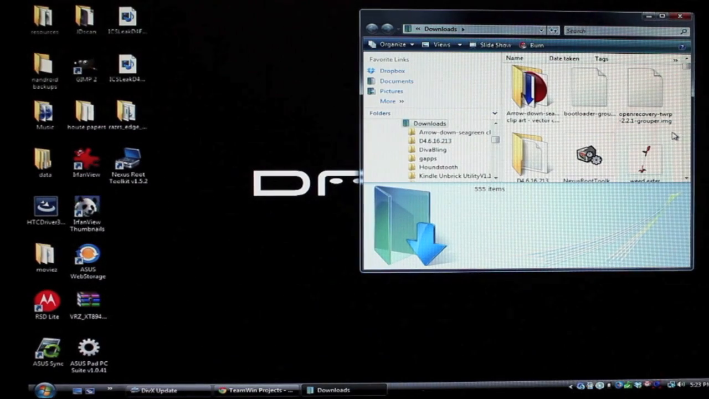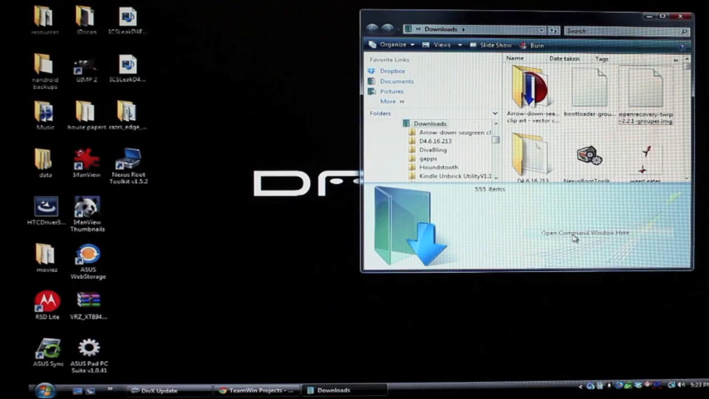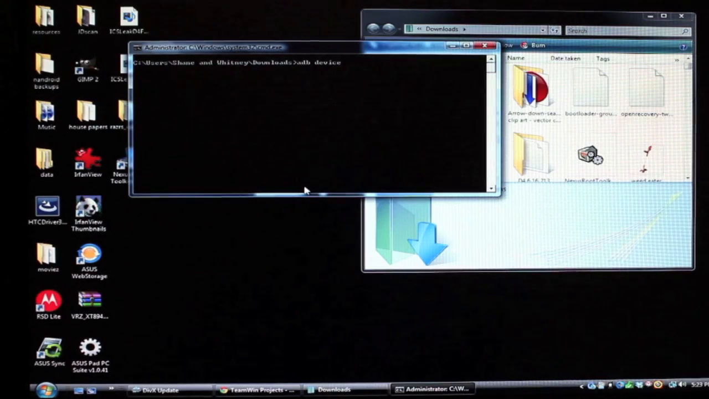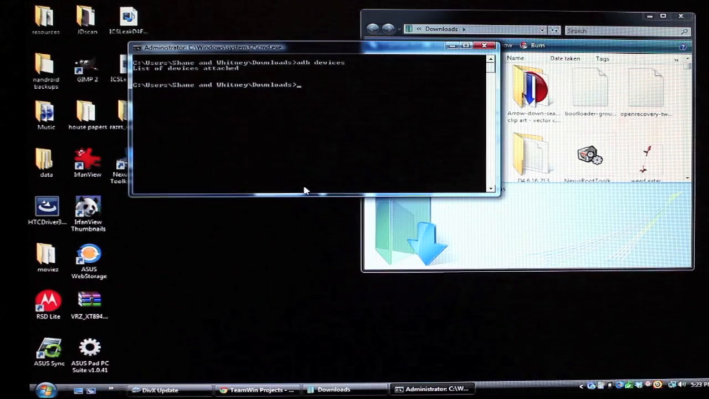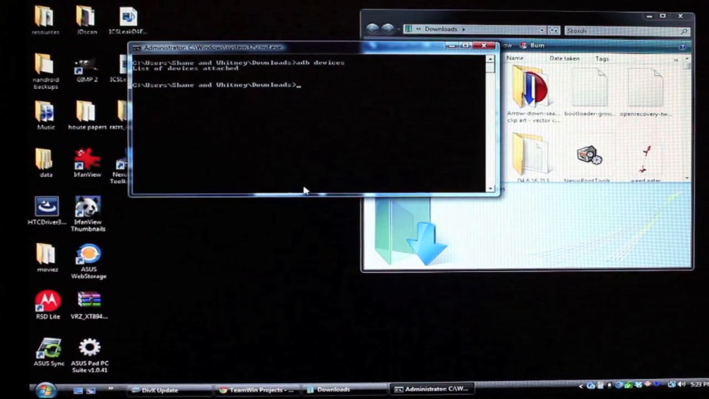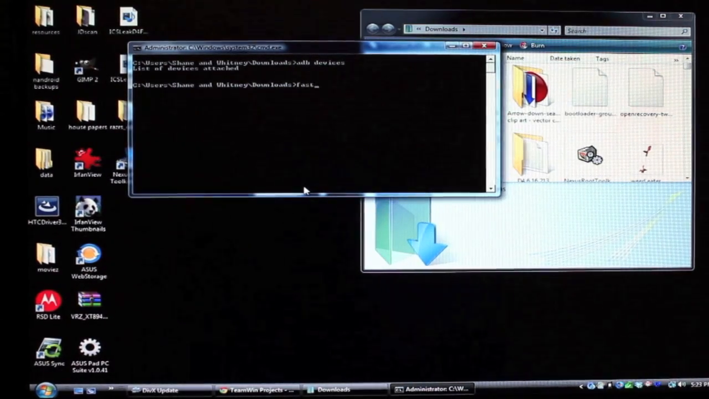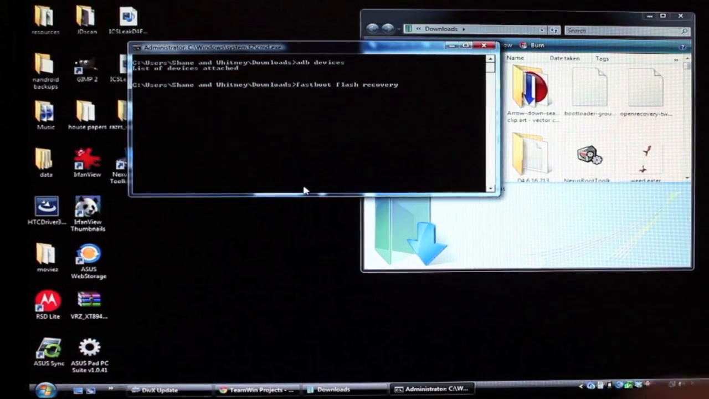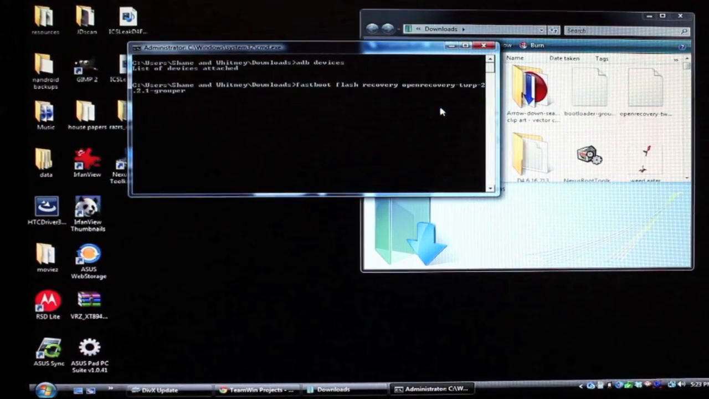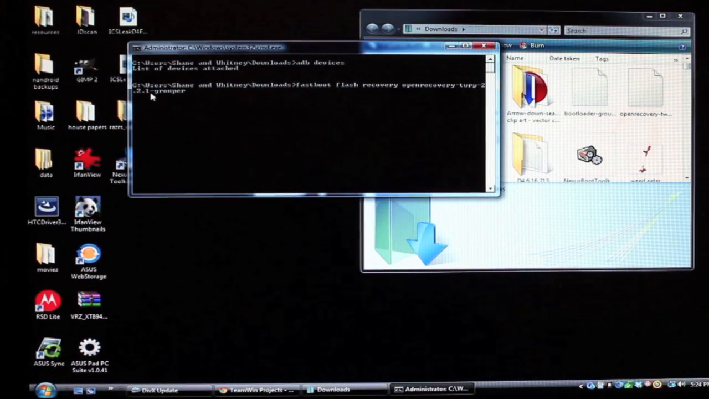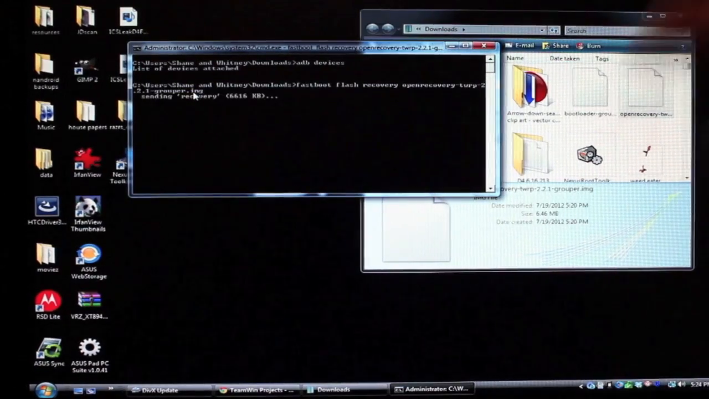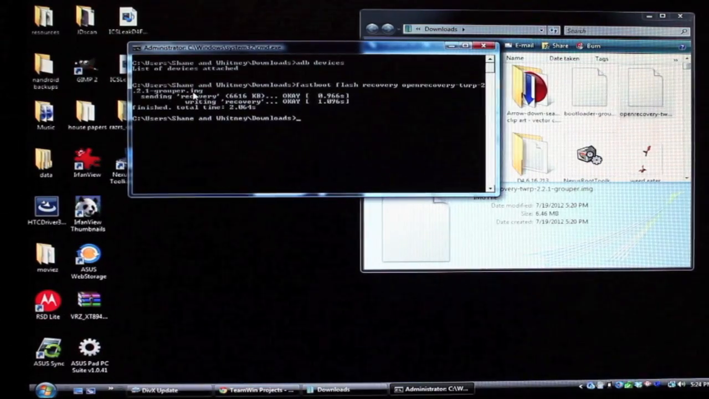And let's see here, shift, right click, open command window here. And we'll type adb devices just to make sure that we're all connected here. If you don't see your device connected, oh, it may not see it because we're in fastboot mode. So we're going to type fastboot flash recovery, and then we're going to paste the name of the recovery, which is openrecovery-twrp-2.2.1-grouper. I think it's a .zip file. Let's see here, .img. So we'll go .img, hit enter, and now it's flashing the recovery, and voila, we're done.